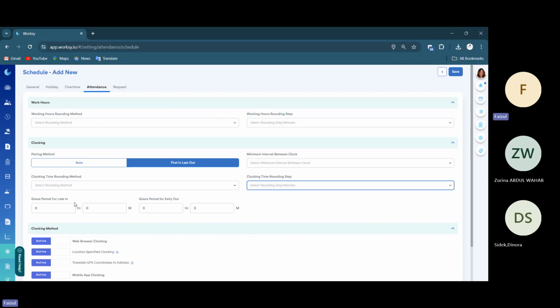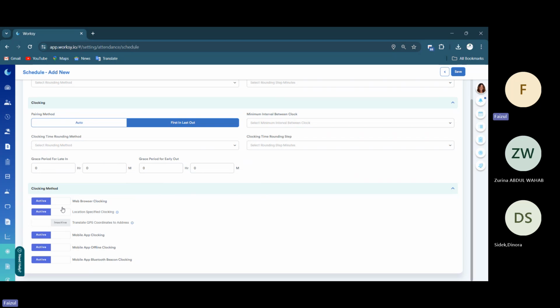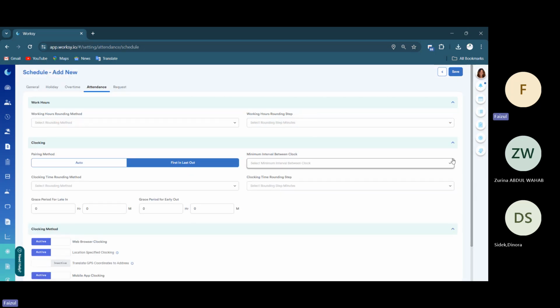So please be informed, you can enable the grace period before we detect the late in, and grace period for the early out. Right, so below that we have the clocking method. If you want to use the web browsing clocking, please activate this web browsing clocking. And then you have specific clocking, yes, we need to enable this one. At the same time we have the mobile clocking, and also we have the mobile apps offline clocking. Okay. Alright, so this is for the attendance part.